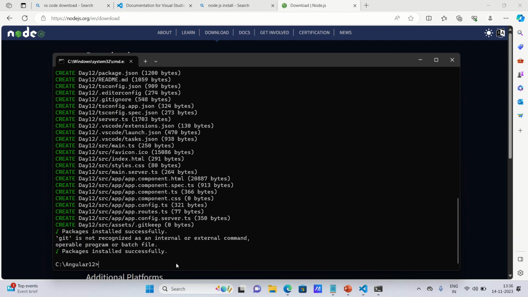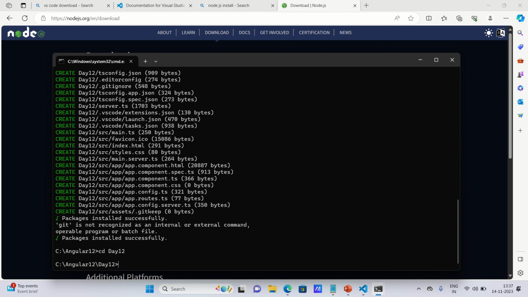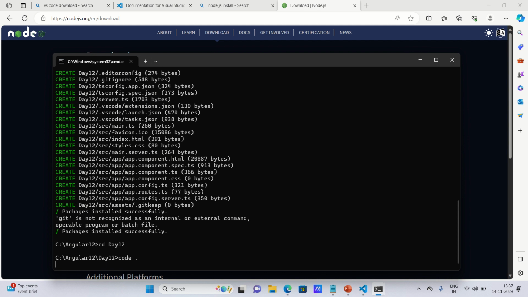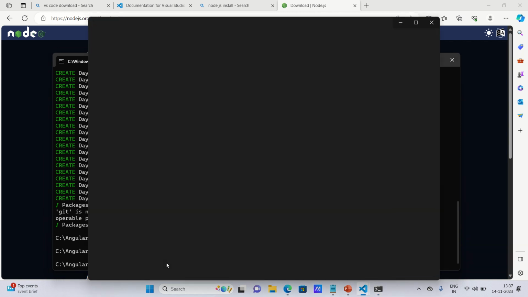After creating a new project, I need to change the directory to the particular project name. So cd space date 12. Now it is indicating C colon slash, which is the C drive, then Angular 12, the folder name, and then date 12, the project name. It's an Angular project. If I write code space dot, then the default code in Visual Studio Code will get opened. It is getting opened now.